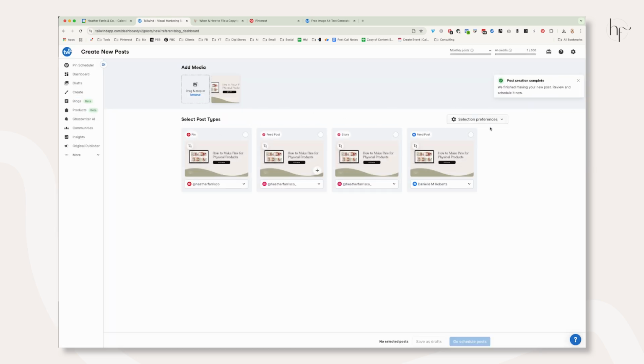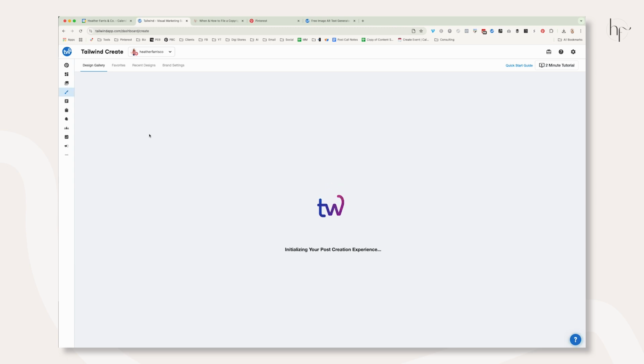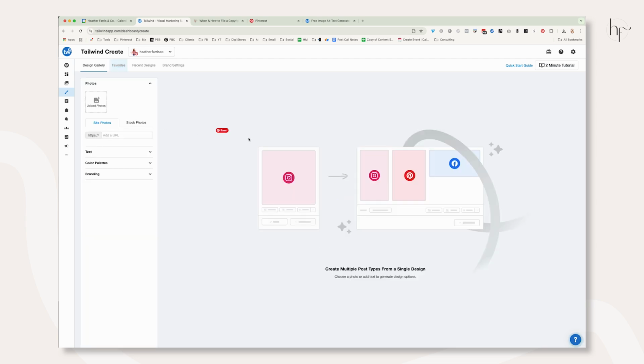Then click create social posts, and you can see here it's not taking you into the create tab. It's literally just pulling the images from your blog. So this is not using the create feature. I wanted to show you the difference. The create feature with the most control is inside of the create dashboard. The least control is inside of the blogs or products dashboards, and those you cannot edit the imagery at all. You can only edit the copy that goes with it.